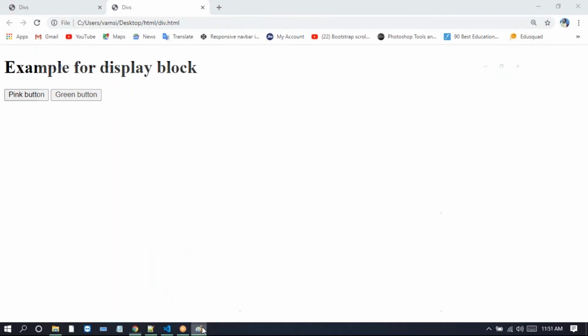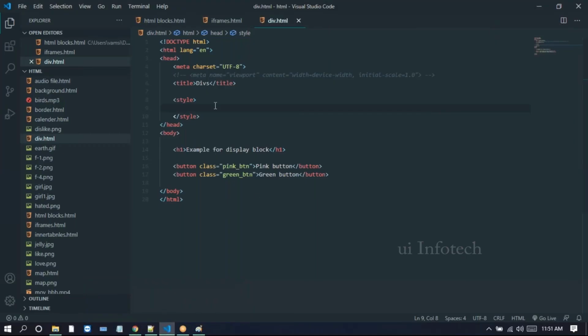See, look at this one. They're having the buttons here. The buttons are arranged in a side by side manner, like these two are inline elements. So for these buttons, we just apply the CSS.